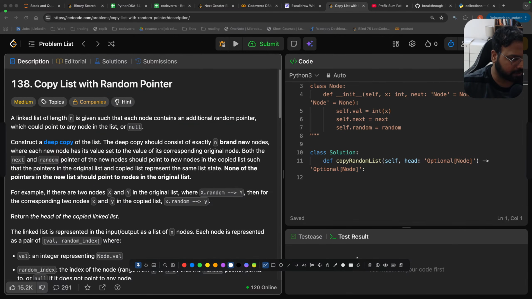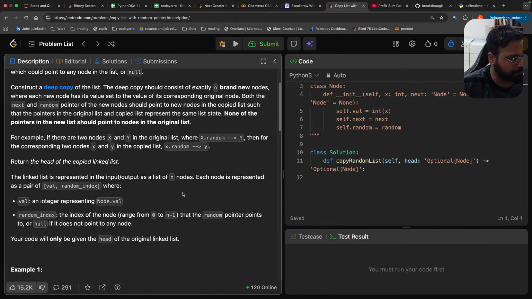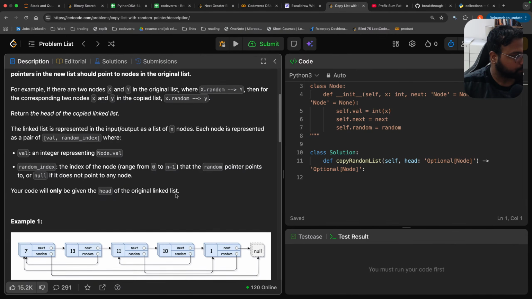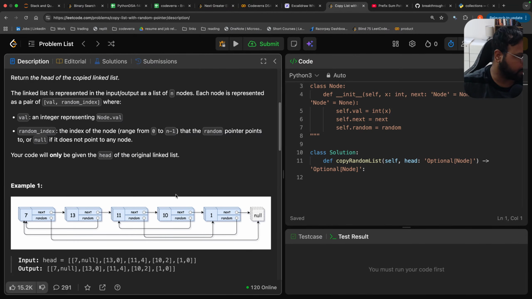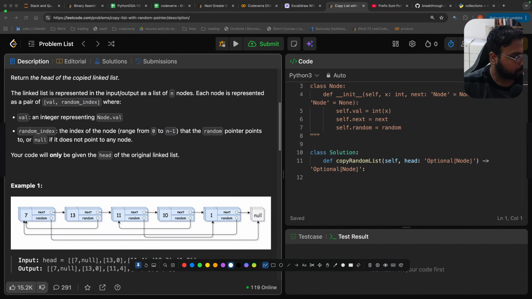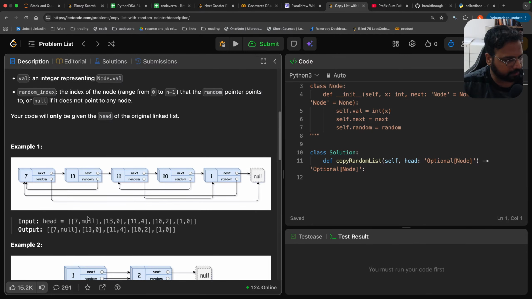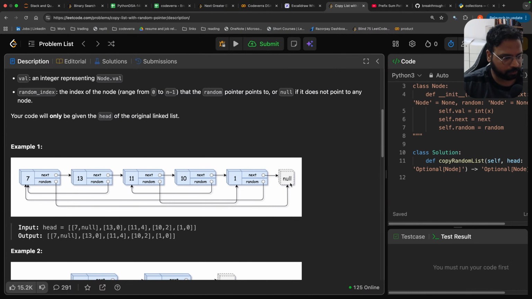Okay, so I think that is the question. Let us try to see some example if we can make sense of that. It says return the head of the copied linked list. Fine. It says the linked list is represented in the input output as a list of n nodes. Each node is represented as a pair of value and random index, where value is the integer representing node.val and random index is the index of the node from 0 to n minus 1 that the random pointer points to, or null if it does not point to any node. So it tells us that the random pointer can point to some node or it can point to null. So you can see this example. If you look at the example, it probably will be able to relate to it.